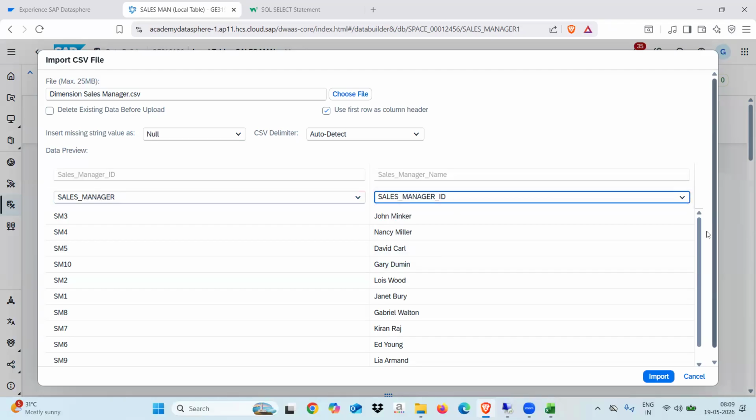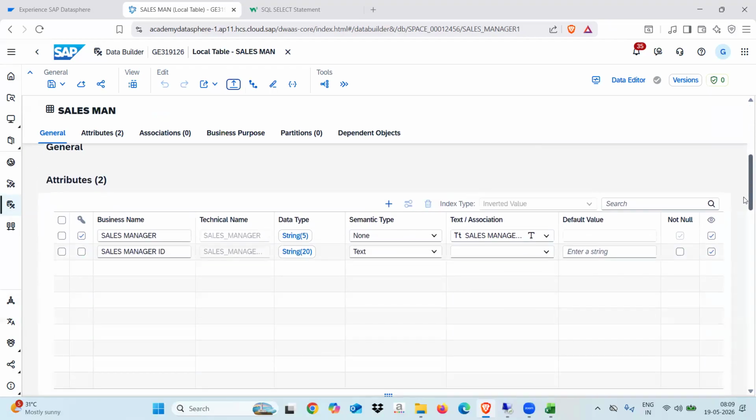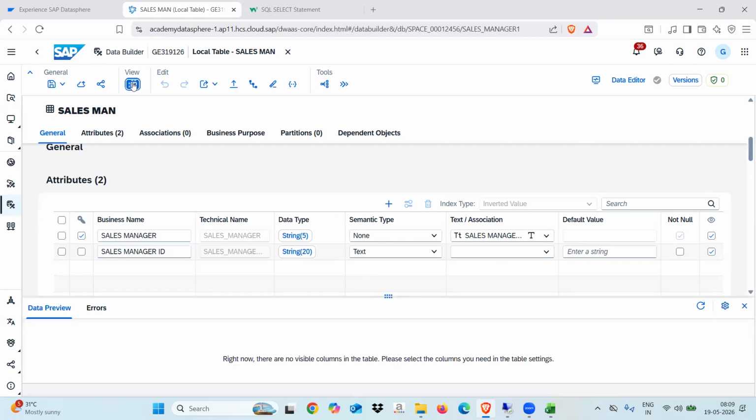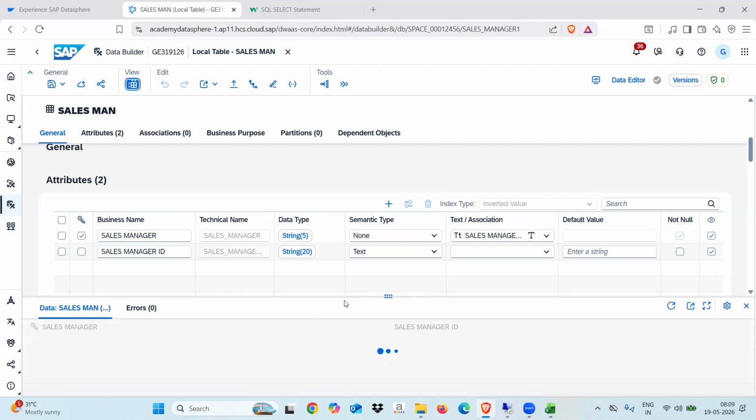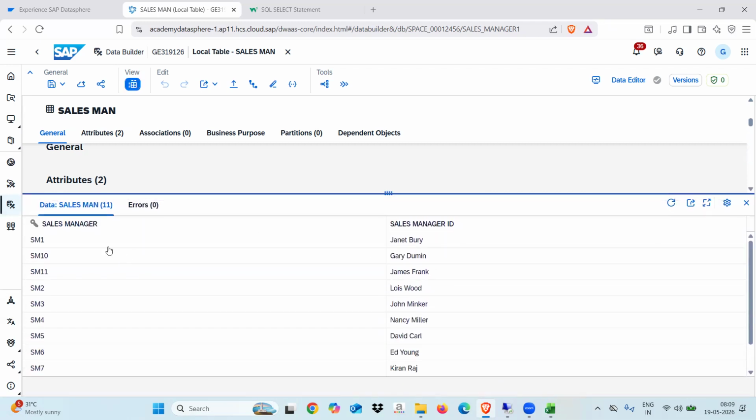We need to take name as a data has been uploaded. We need to give sales manager name. Okay, fine. Now you can see the data as well. If we do mistakes, then you'll come to know why it is coming.